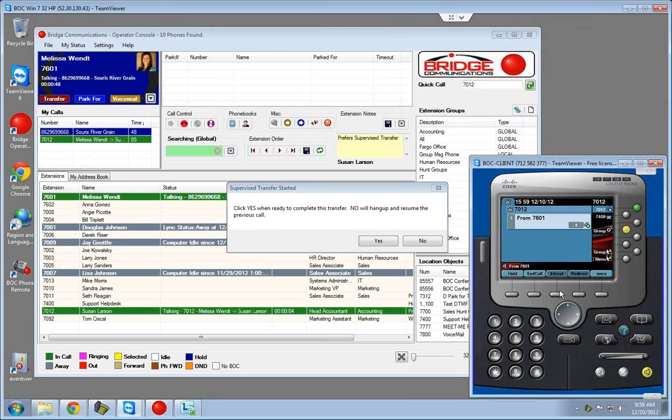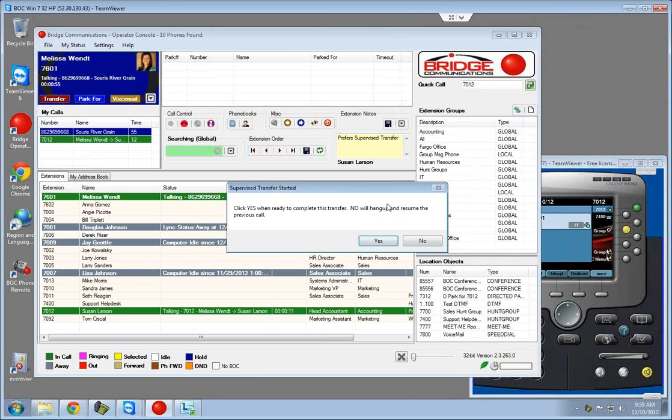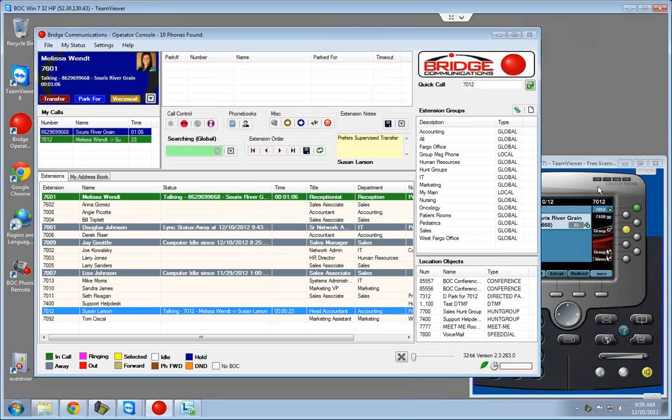We can tell her who the caller is, ask her if she wants to take that call. If she says yes, we click yes to complete the transfer. If she can't take the call or doesn't want to for some reason, we can click no. And what that'll do is it'll hang up our call to Susan, and it'll resume us back to this call that we've got on hold up here. But in this case, we're just going to say yes.